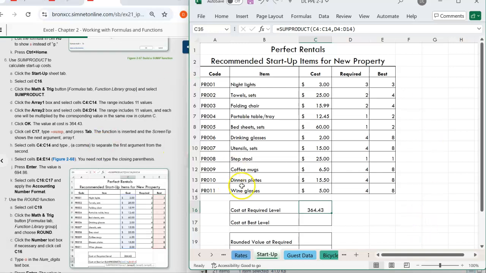Okay. Right. What it has done is it takes the cost per and multiplies it with the required and adds it. Again, 25 times 2 plus 15.99 times 2 plus 12.45 times 1. So it has multiplied all of these with these corresponding numbers and added it together. That's what it has done. Now this is for the required.